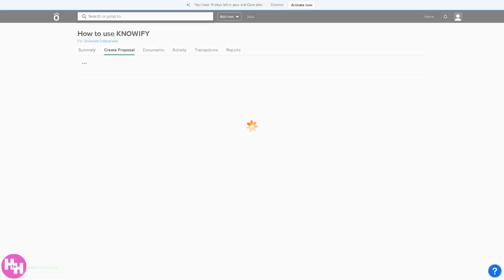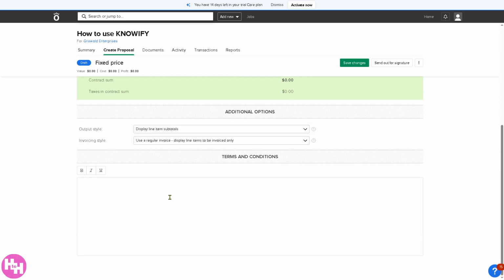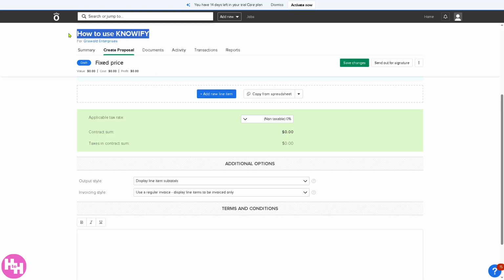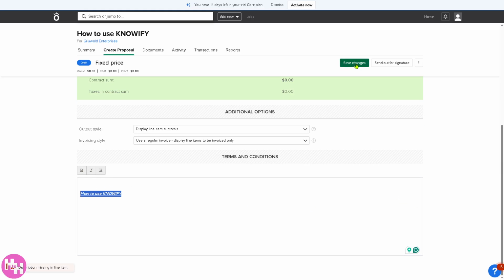Now this is going to be a central hub for organizing work, because you would notice that you're already forwarded to the contract proposal. Fixed price, cost. You can add new line item, and you can copy from spreadsheet. That gives you that power. You can copy from spreadsheet, import phases from plan, or a lot more. You can also put something here on the short terms and conditions if you want. And of course, save changes.